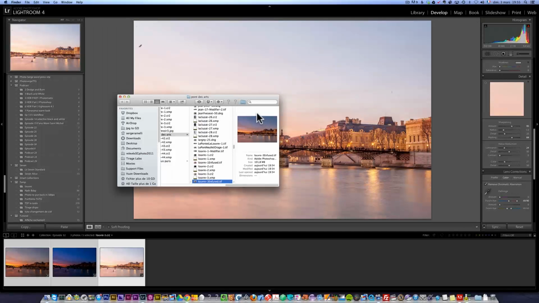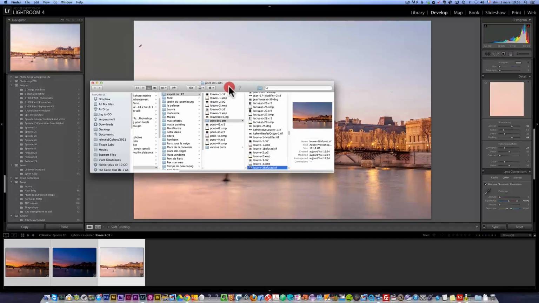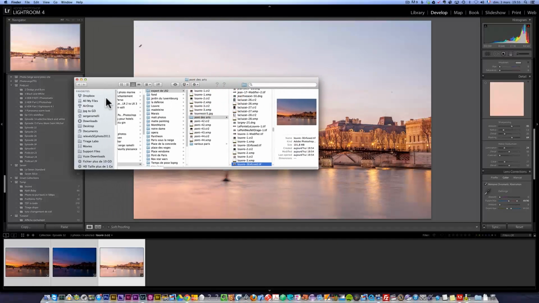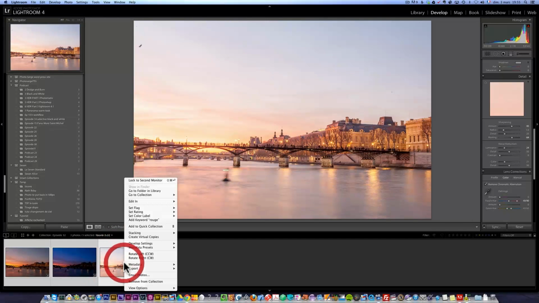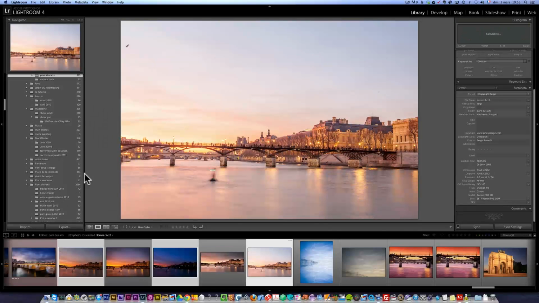Okay, when it's done, and that's one problem with that plugin, I've not found another way to do this, it basically opens the Finder for me and shows me the final image. So now you have to re-import it into Lightroom. I'll show you a very quick trick to do it. I'm in a collection for that podcast episode, so I can just right-click here and go to folder library in library. That's going to show me where my photo is.